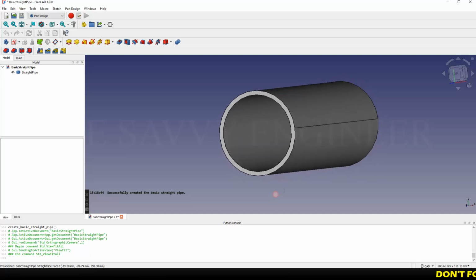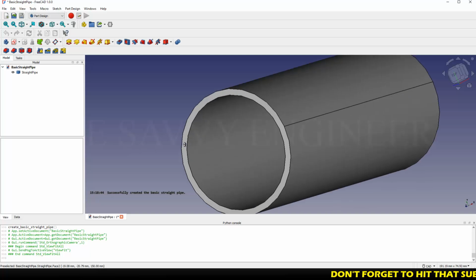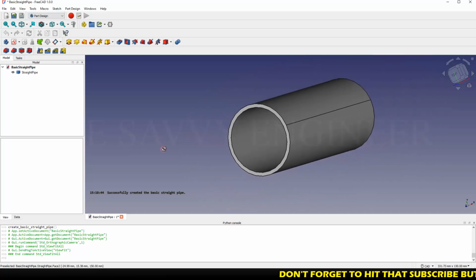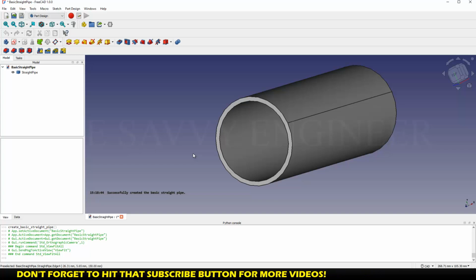Hey everyone, in this video I'm going to be showing you how you can design a pipe using a Python script in FreeCAD. I'll show you how you can design it and how you can modify the parameters of this pipe in order to design new parts, then save it as a STEP file that you can use in your project.